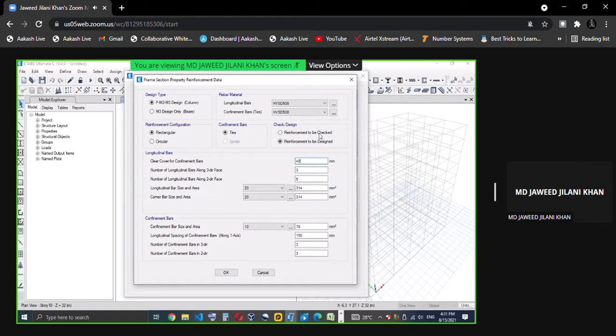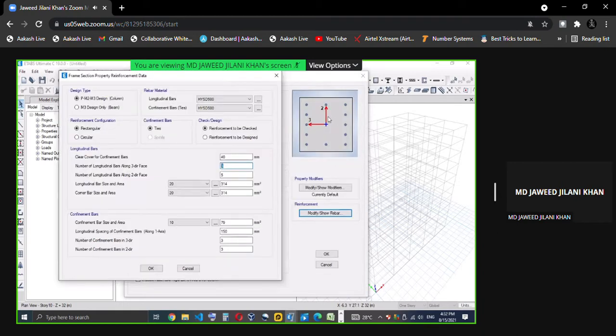When we say reinforcement to be checked, then it can be done for an existing building. Say a particular client has approached you and asked, I have a G+3 building, can I add two more stories on top of it? Then you will ask for the existing structural drawings of that particular building. You will model it as it is in your software. You will add two more stories on top of it, and in that existing building you need to give the number of rods, the number of rods in the third direction and in the second direction.